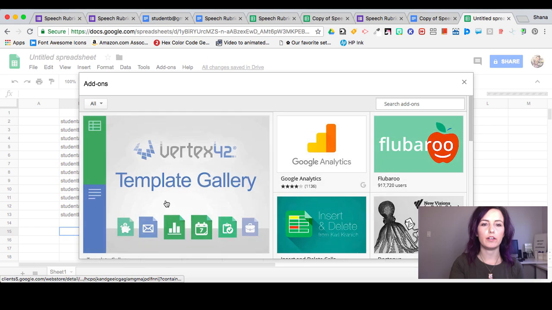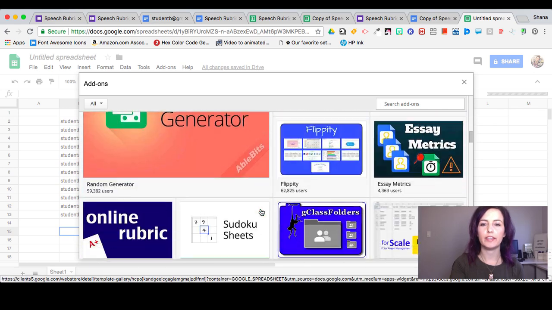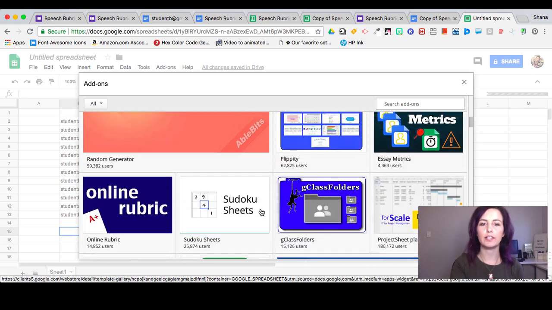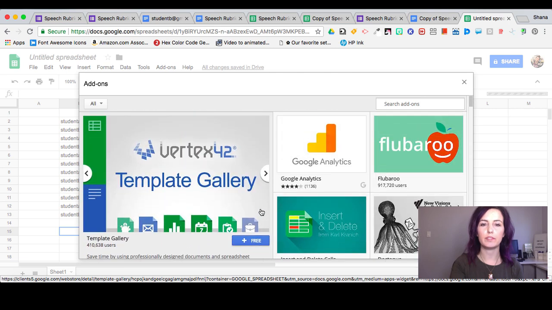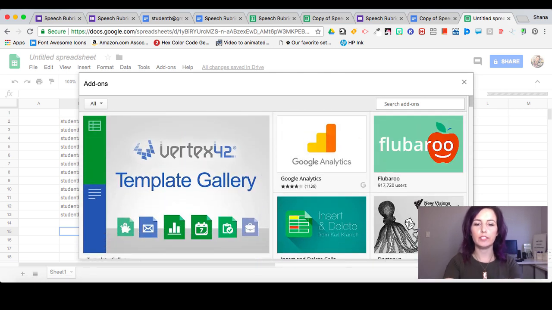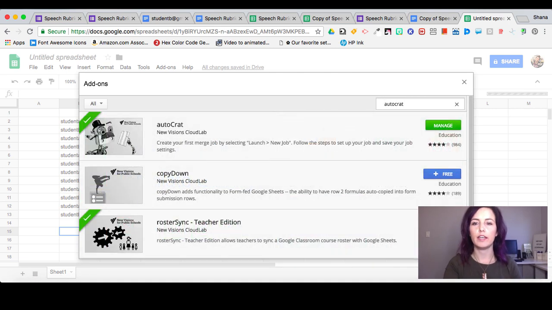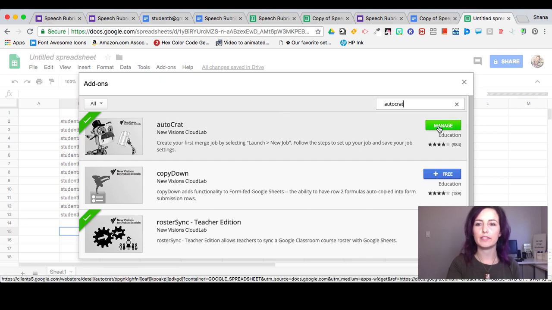These are all of the add-ons that are available, and again, these just extend the functionality of the Google app. This is Google Sheets. You're going to type in Autocrat. I already have the Autocrat add-on, so mine is green and says manage, but if you didn't have it, you would see a little blue button that says free, and you would just click on it, give it permission, and you can run from there.